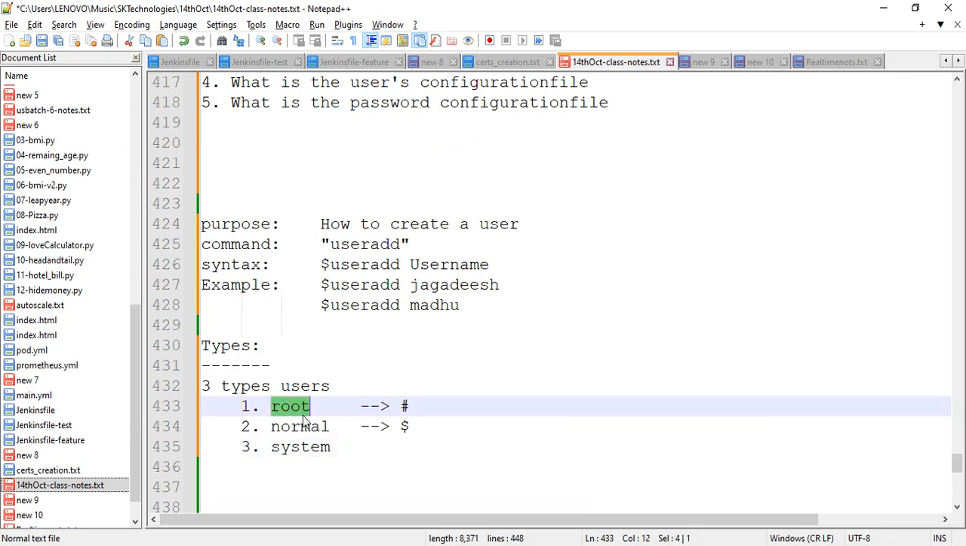One is the root user, which means admin user. Admin in the sense the guy who has all privileges, all rights on the server. All rights in the sense he can do anything. He is a super user. You can call it an admin user or you can call it a super user. So this guy has all privileges on your system. He can do anything. Fine.